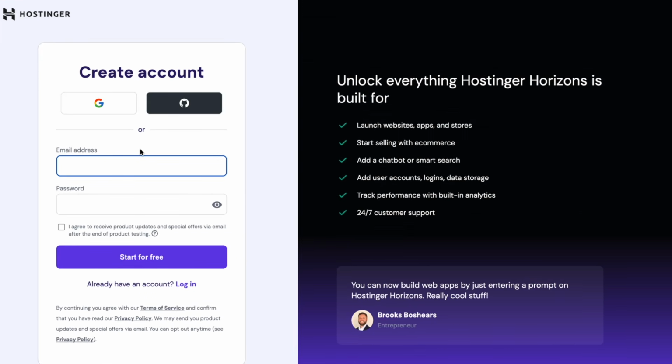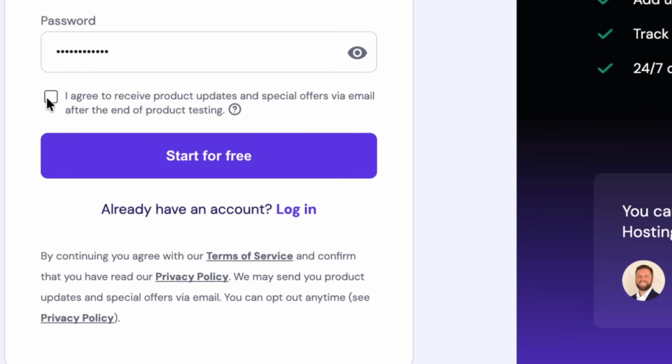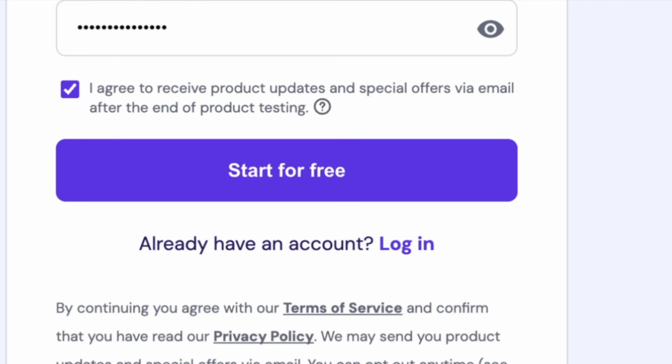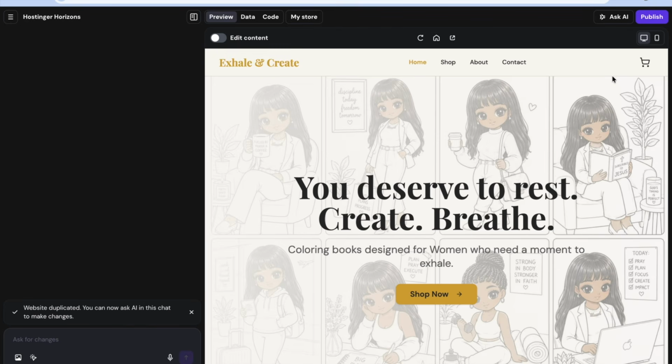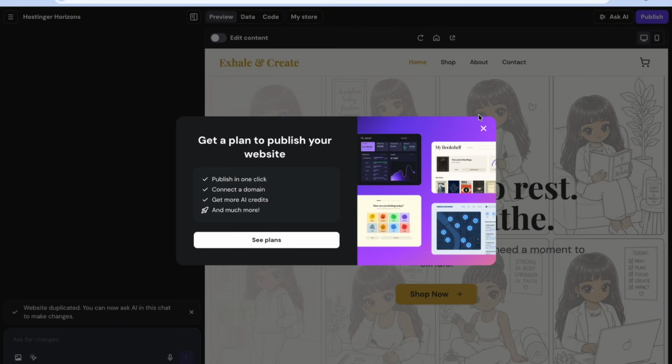Next, you're going to go ahead and create your free account. So you're going to enter an email address as well as your password, and then click on start for free. All right, so now it's going to be duplicating that exact site so that you can start customizing it. But just before we get started with the customization piece, you're going to first click on the Publish tab so that you can select your plan.